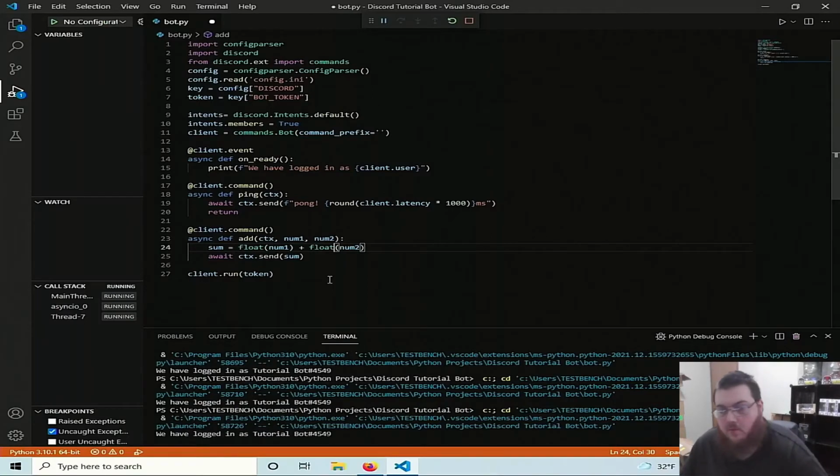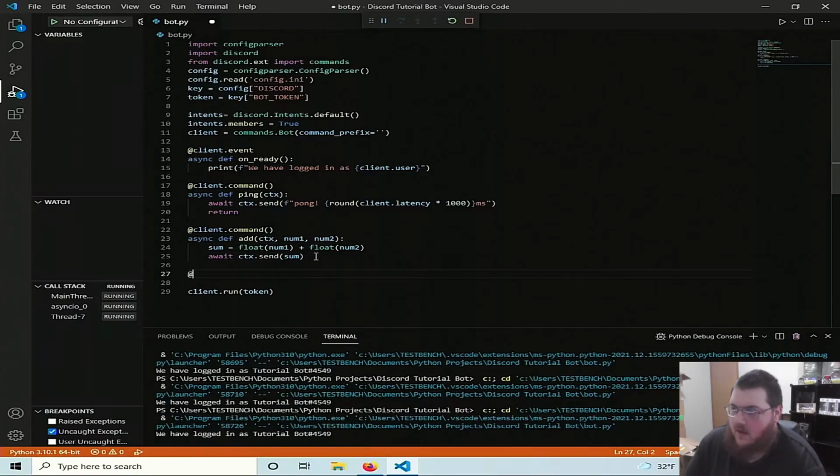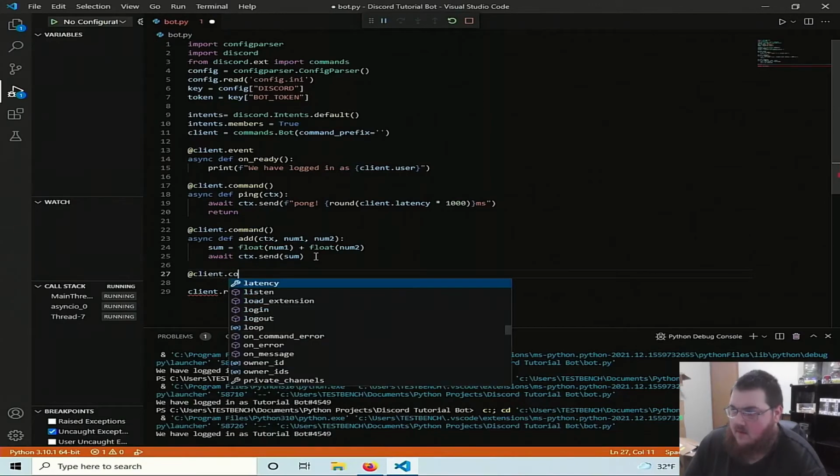But the point we're trying to make here is the input you get from a user is always a string. You have to pay attention to when you want to convert that to a number, to a float, so integer or float. And you just have to pay attention to when that needs done. So, there you go. Nice, simple command. Now, let's get into an actual really fun command.